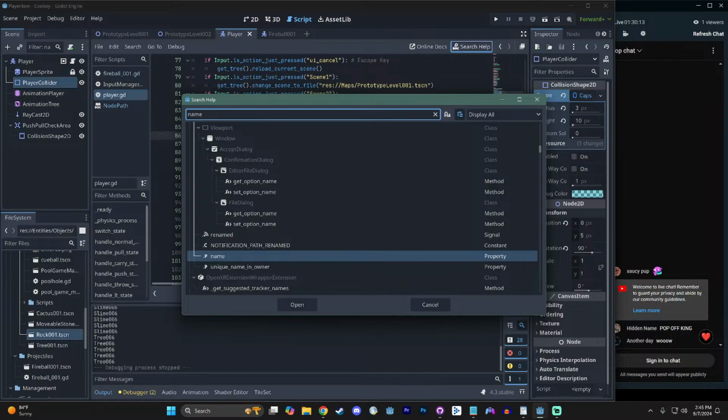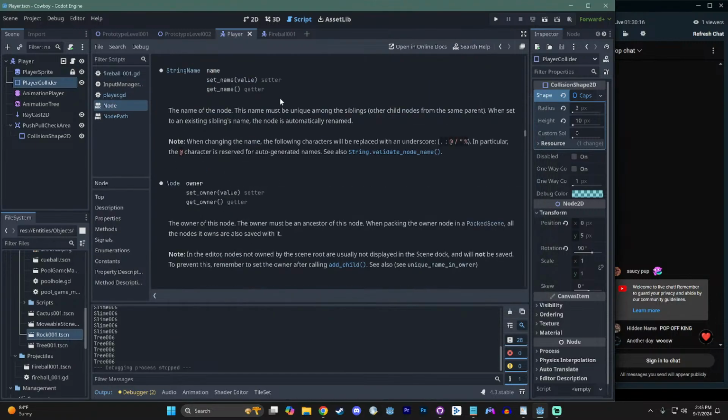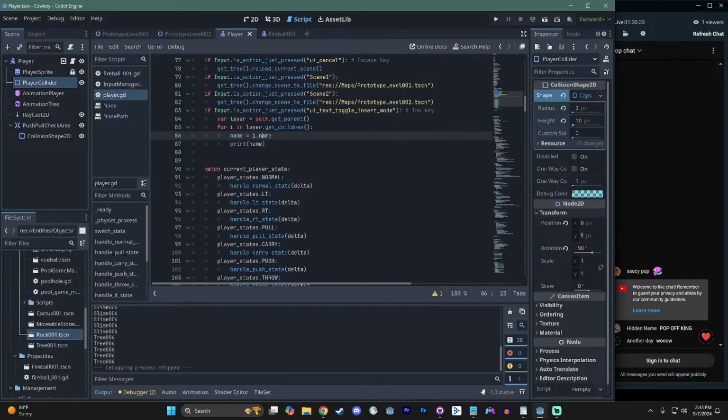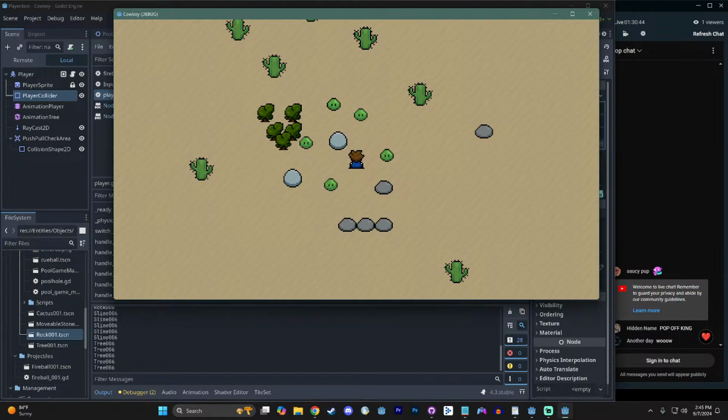Name, I need a property. So what is the name property? The name of the node. We try get name. No, it still does that. It's returning the right number, which is, I suppose, all I really care about.